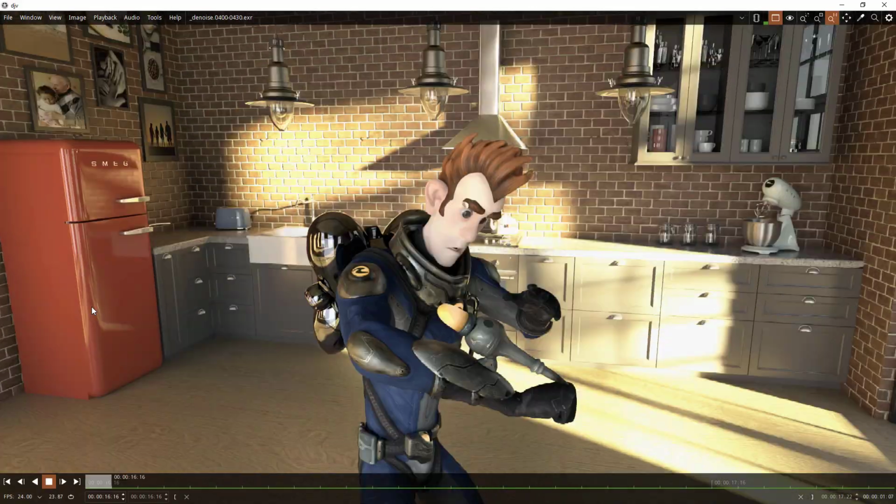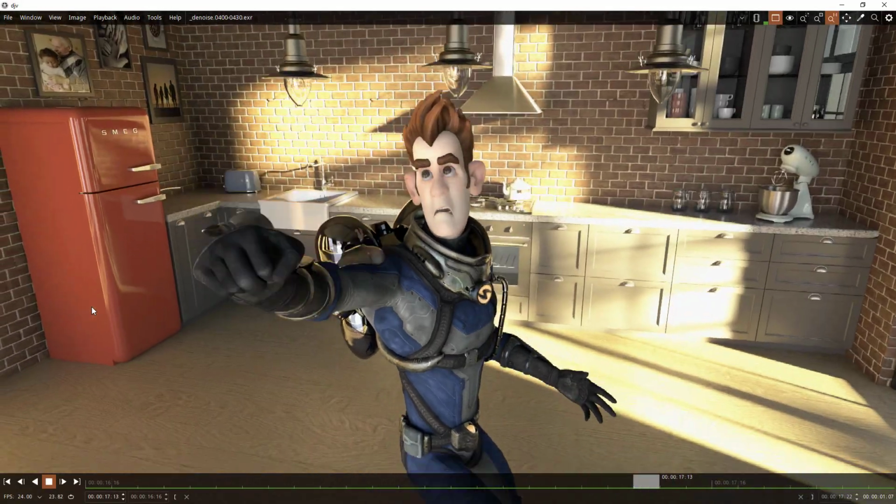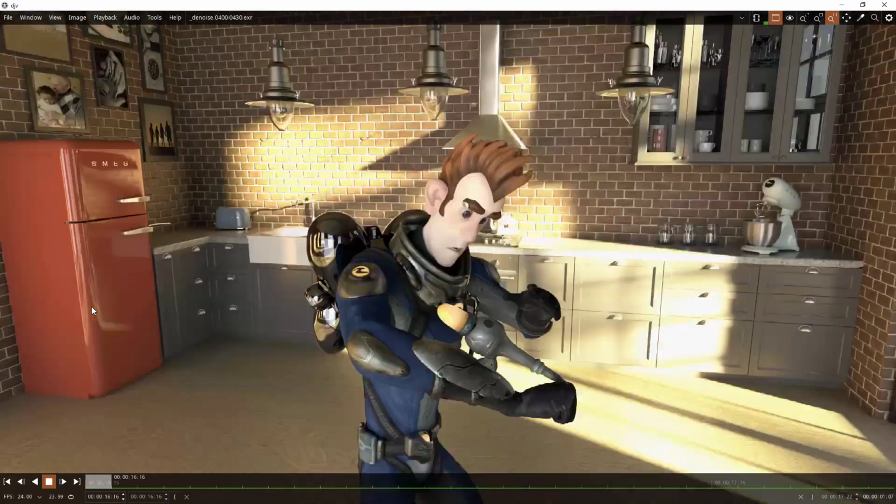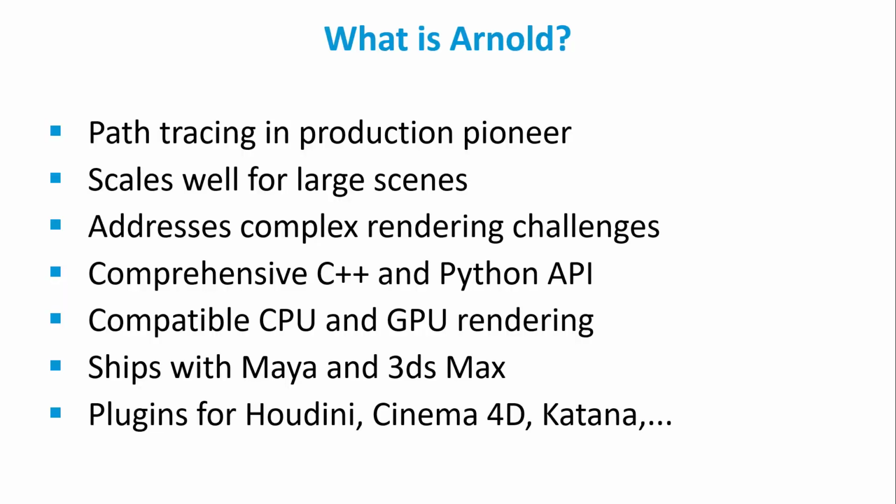Our main objective for today is to render a production level scene like this with Arnold while using different software applications in your pipeline. Before we begin, if you're not familiar with Arnold, here are a few key points.